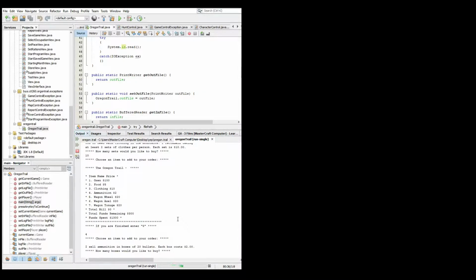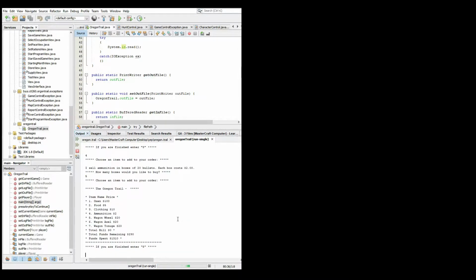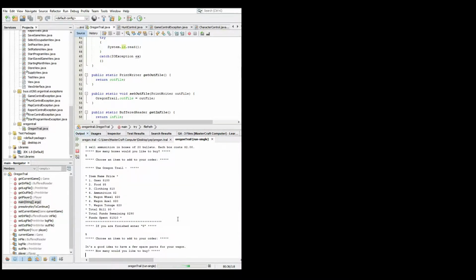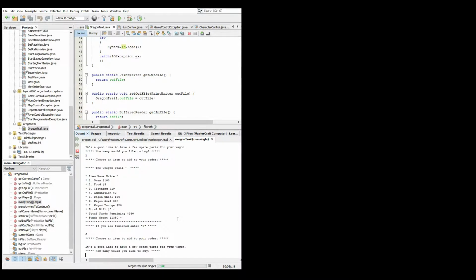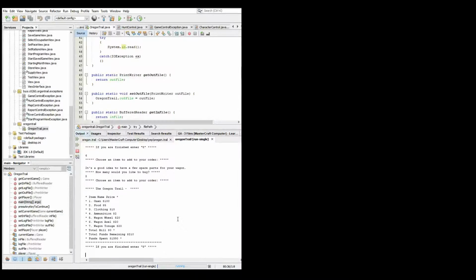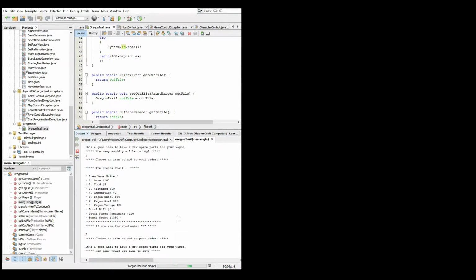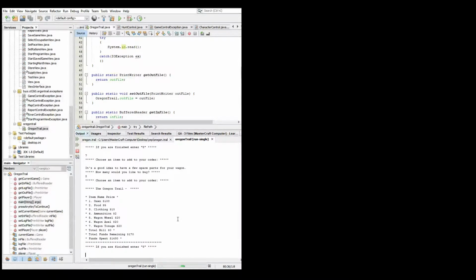Ammunition. Let's buy 5. Wagon wheels. It's a good idea to have a few spare parts for your wagon. How many would you like to buy? Let's do 2. Wagon axle. It's a good idea to have a few spare parts for your wagon. How many would you like to buy? Let's do 2. Wagon tongue. It's a good idea to have a few spare parts for your wagon. How many would you like to buy? 2.